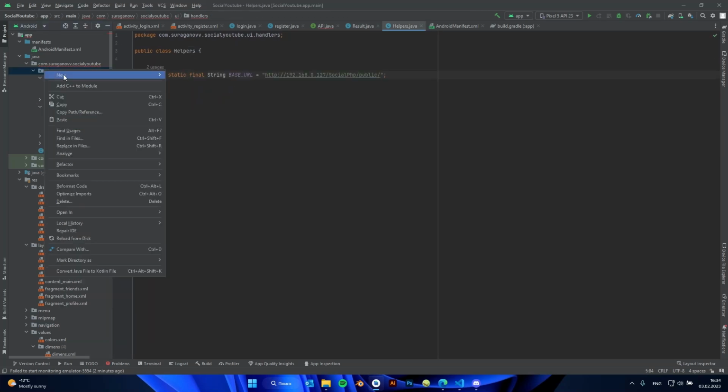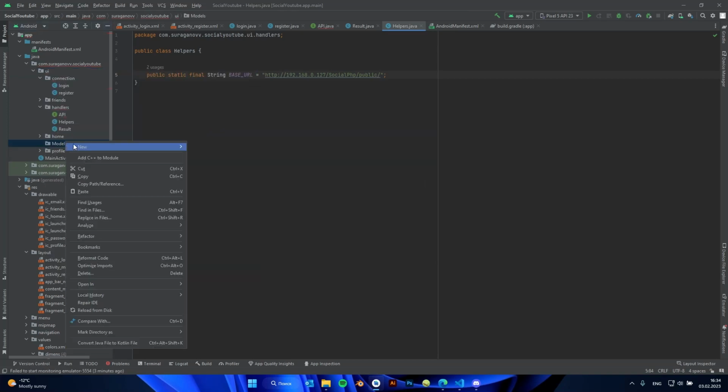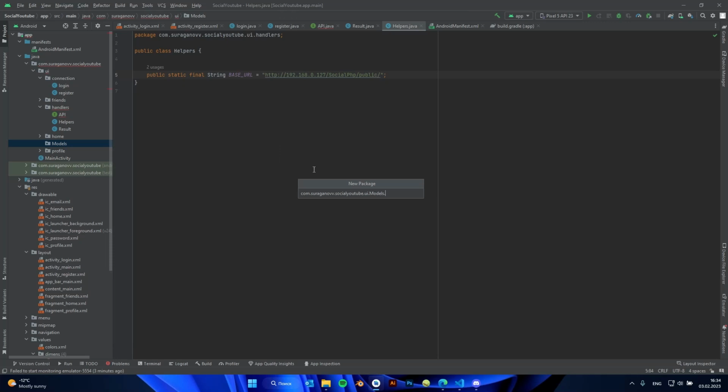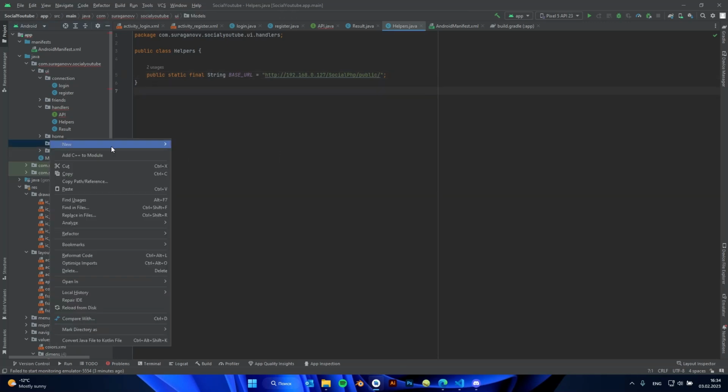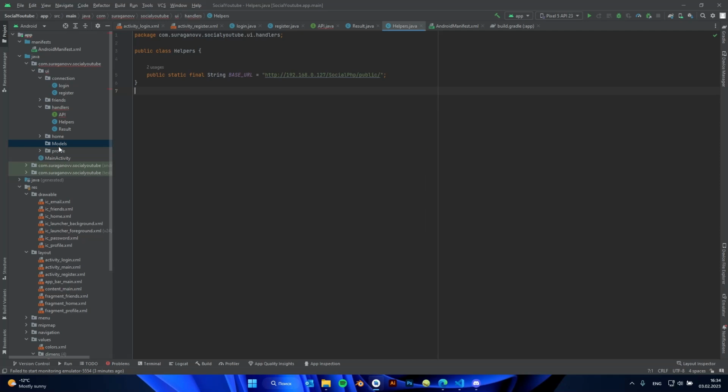Okay, and I'm gonna create a new package. I'm gonna call it models, and inside of this package will be stored all the models that we have. This is all based on object-oriented programming. The first model that we're gonna create is user.